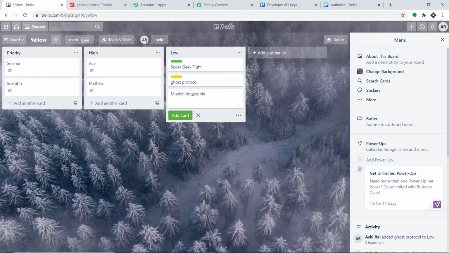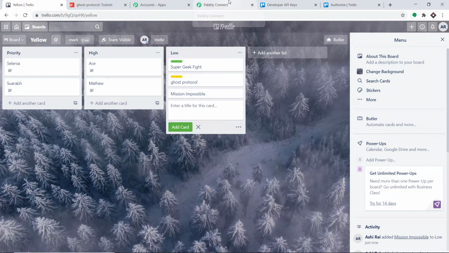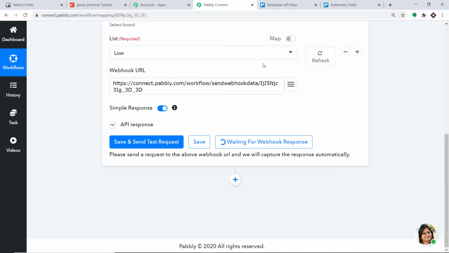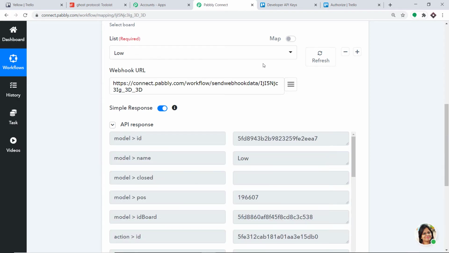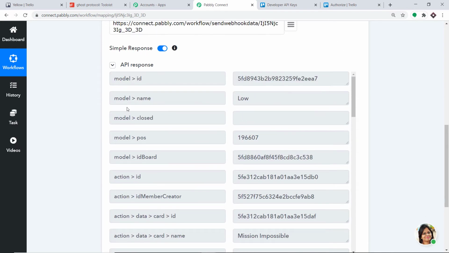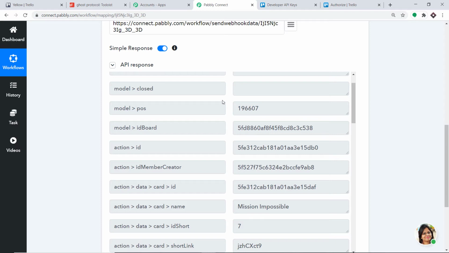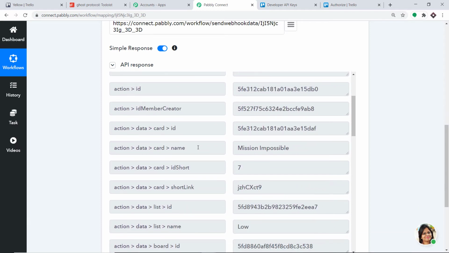Okay, so this is a card I have, and I'm going to click on add card. Since this list is integrated with Pabbly Connect, it will capture the data. As you can see, the data has been captured. In the list it is showing as low, and this is the card name, Mission Impossible. So basically we have got all the data that we need.